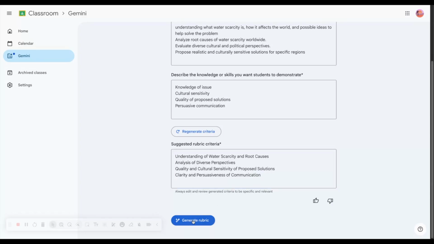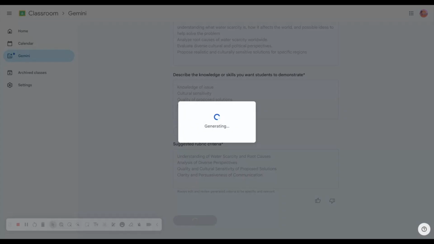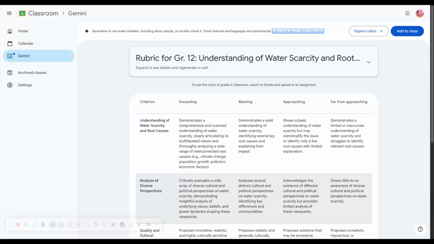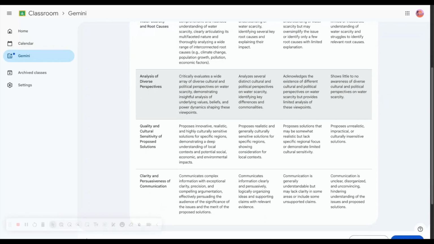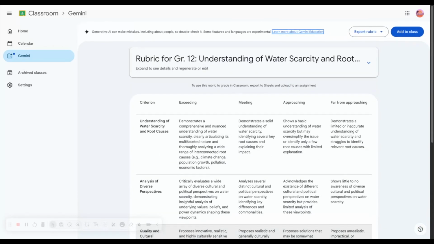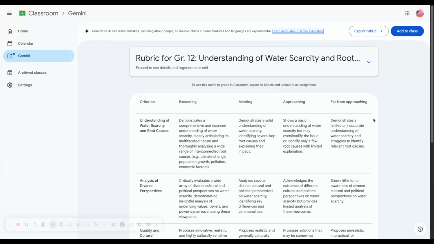So now I'm going to say generate rubric. So here is my rubric. I have the criterion. Is it exceeding, meeting, approaching, or far from approaching? Understanding of water scarcity and root causes, and it gives me the exemplar information for each of the criteria and each of the levels.